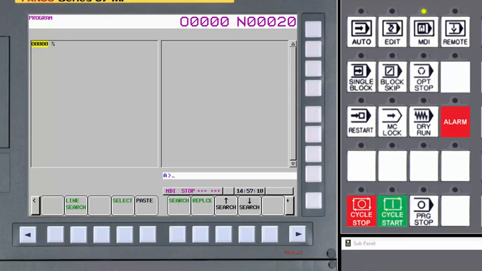It could be as simple as programming a single M code to start the spindle, or a multi-line program. The key point is that once we press cycle start to execute the MDI program, it is erased. An MDI program is never saved.